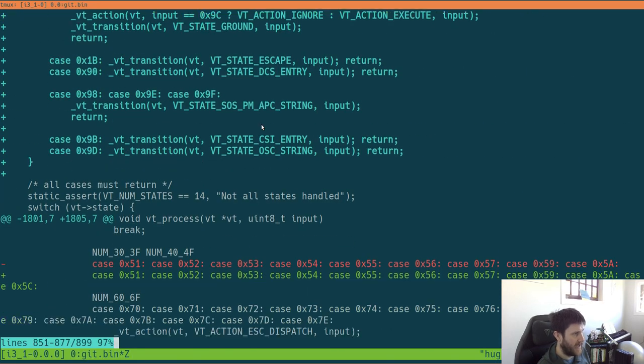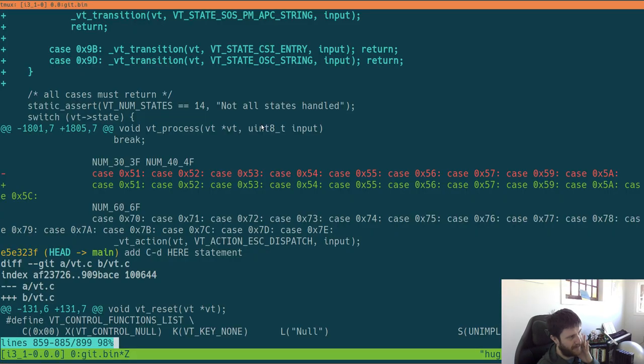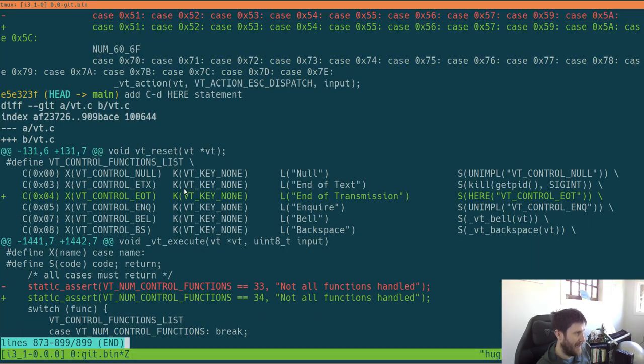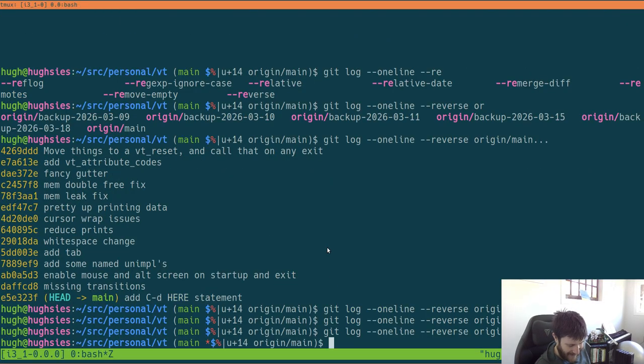I also found a couple of missing transitions, and that was, again, by running programs that I thought, hey, I wonder if this will work. And lastly, I added a thing so I can push Control-D and it won't go uncleared. Now I'll just do a little here statement.